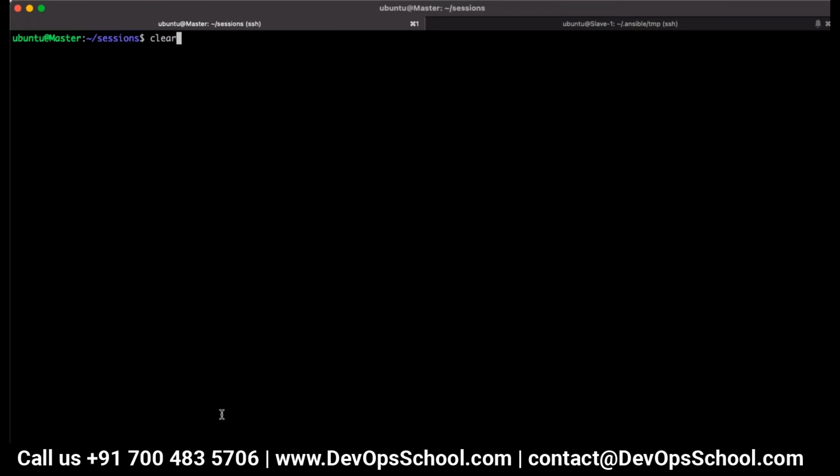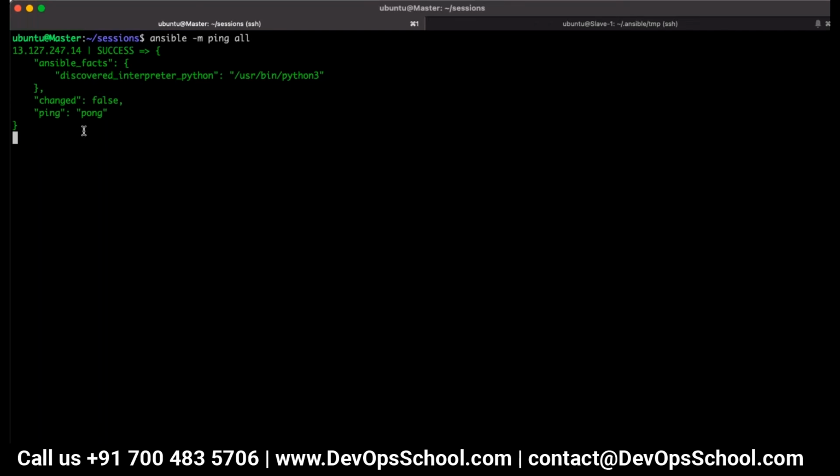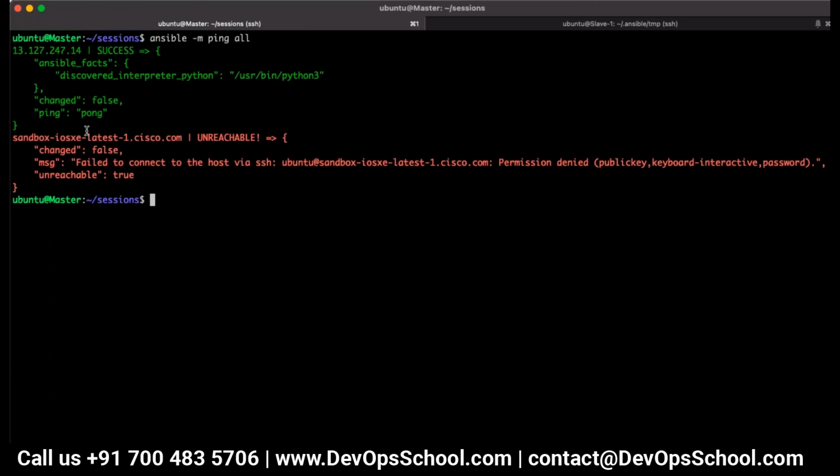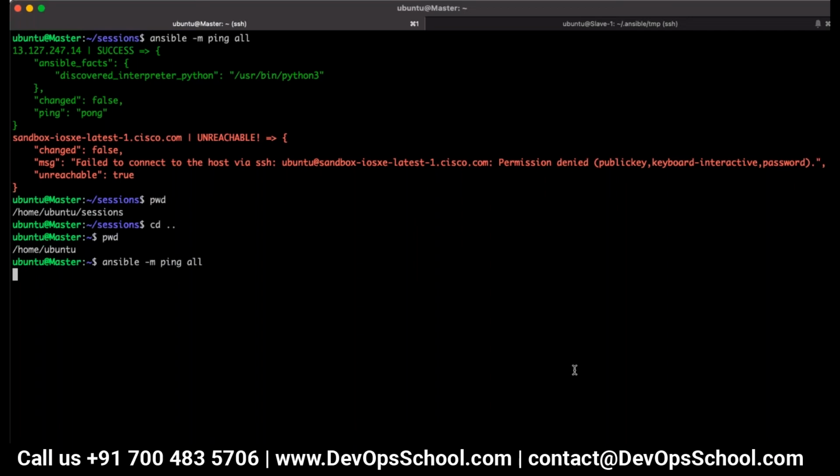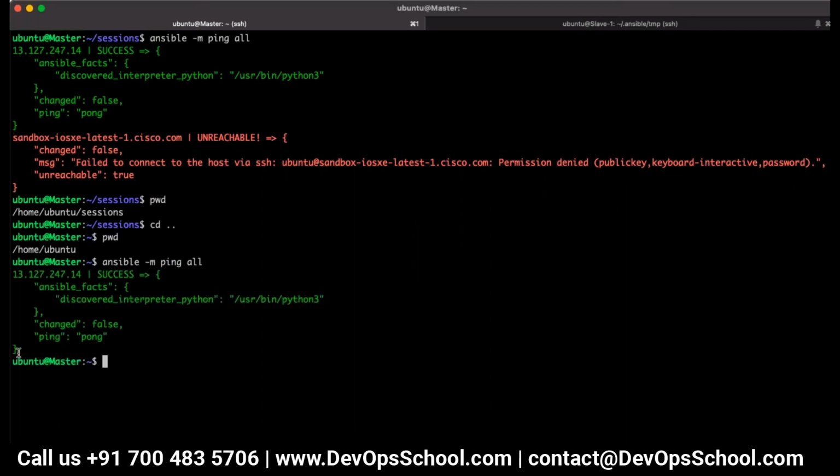Let me run one more time. It got successful, and then it is giving me the error: unreachable. My network switch is unreachable. Now I'm stepping back once, out of the present working directory. Now my present working directory is /home/ubuntu. If I run the same command, ansible -m ping, it is taking a different inventory.